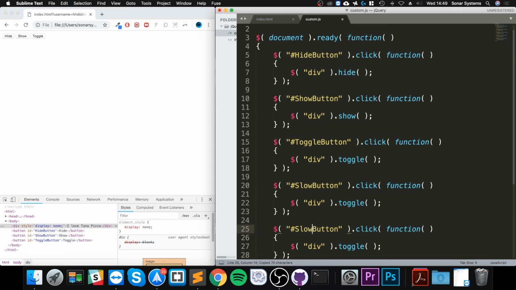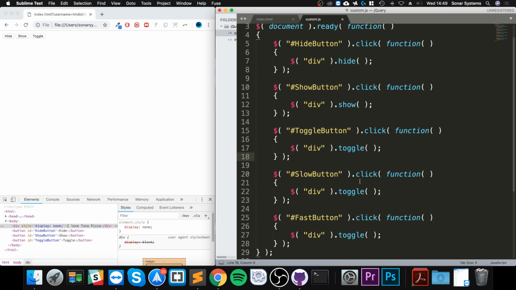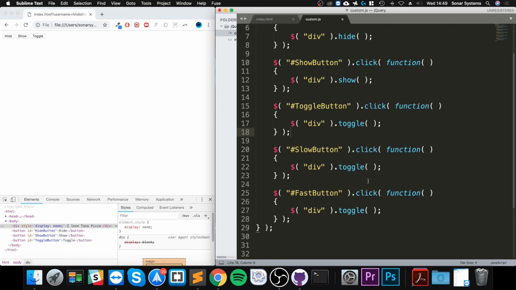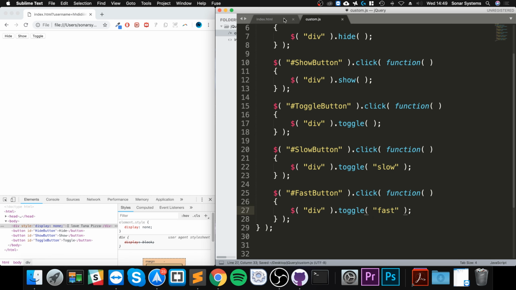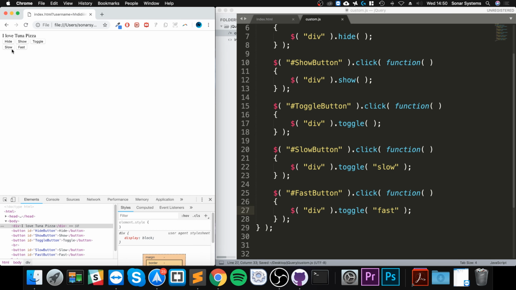This optional speed parameter can actually be supplied for the hide, the show, or the toggle. I'm going to just supply for the toggle because it does it on and off, and you can see both ways with less code. And all you do is put quotation marks, put the keyword slow, and for this, put the keyword fast. And if I reload it, if I click slow, as you can see, it shows it and makes it disappear, but it's quite slow. If you want it faster, you can do fast.